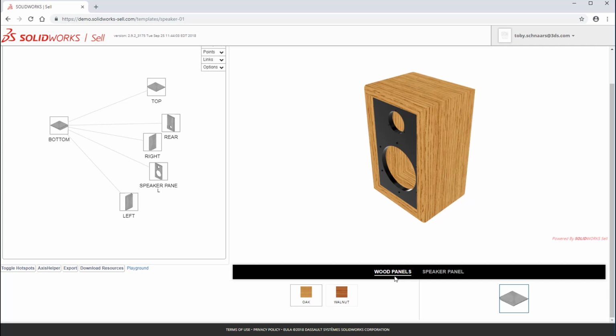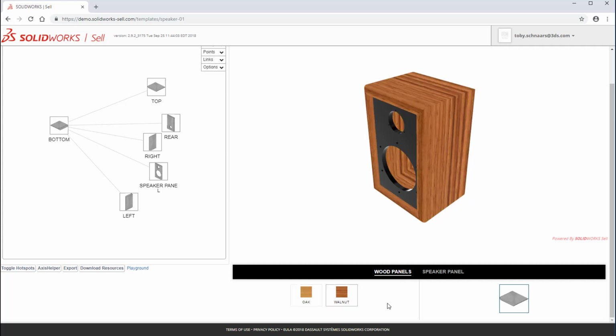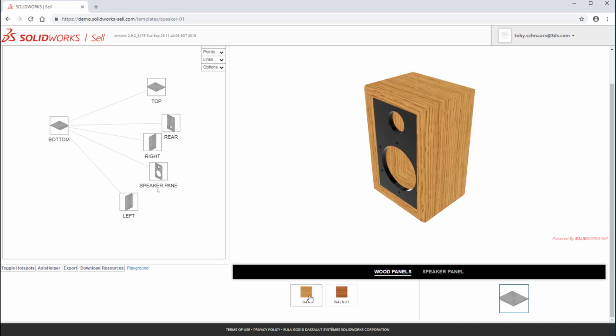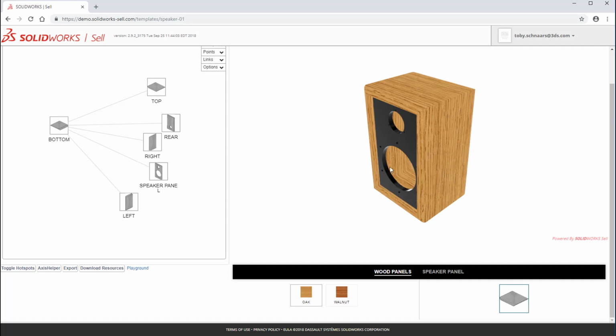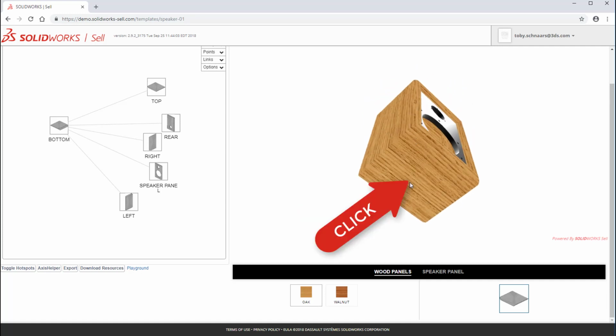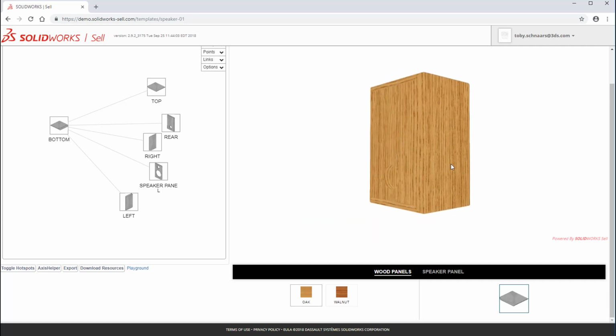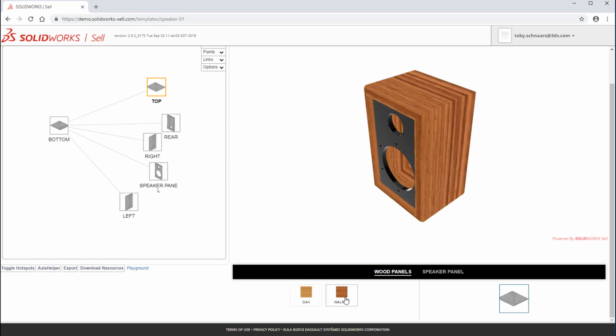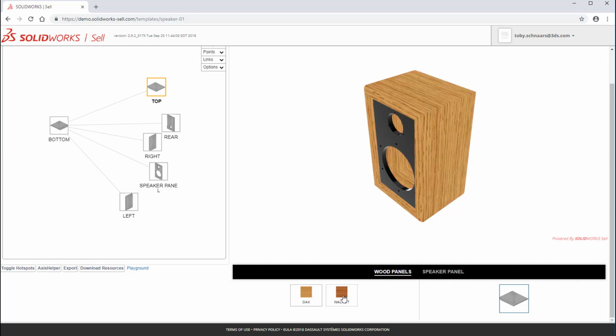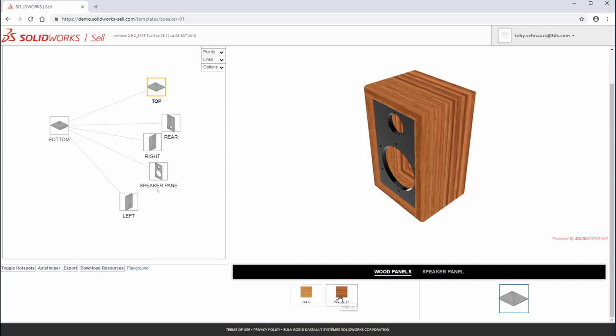You can see that we can click Wood Panels and we can change it to Walnut and we can change it back to Oak. The only downside to this is that we can no longer choose the side panels, the bottom panel, or the rear panel. We can only choose the top panel from the graphics area because it is not set to be a connection. We can also choose down here where it says wood panels, and we can click between the different available materials for all of the wood panels.